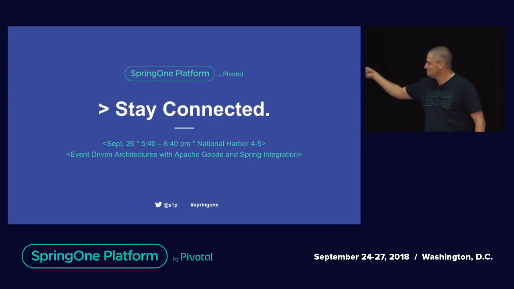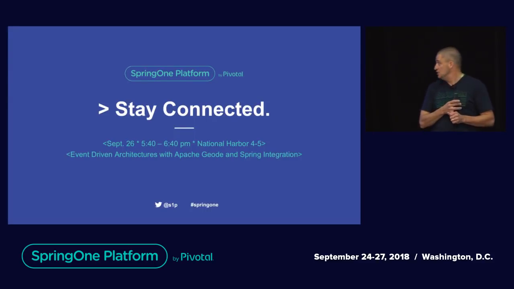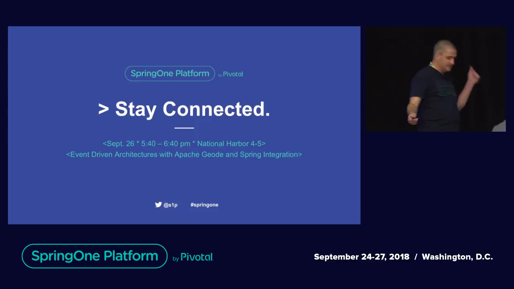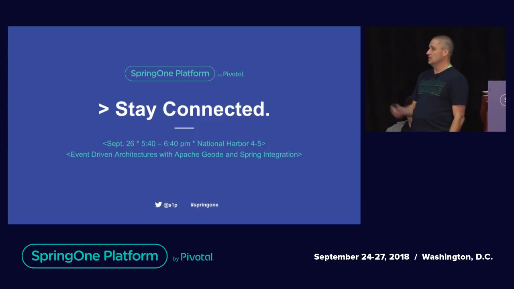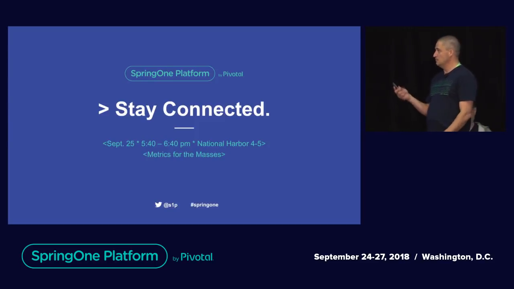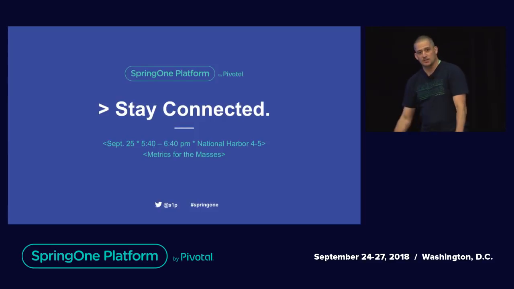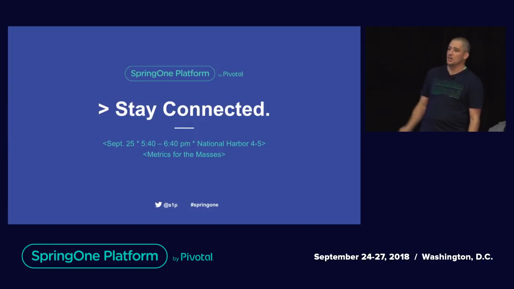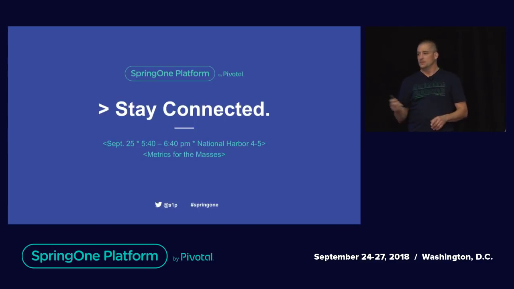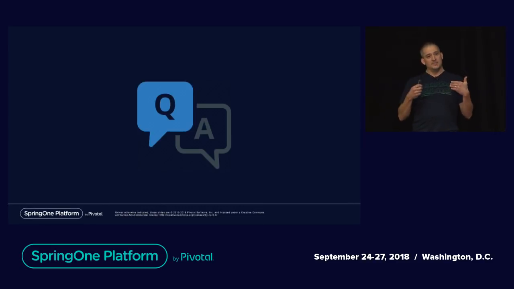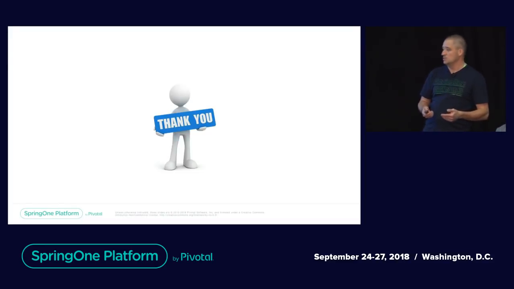So, some additional sessions that you might be interested in: event-driven architectures with Apache Geode and Spring Integration. I think that's going to be a really exciting talk with Charlie Black. Definitely check that one out because that's going to show more of this eventing mechanism, but with Spring Integration. And then Metrics for the Masses, with Udo Kohlmeyer, who's in the audience today, who's going to be talking about how to get more observability around a technology like this. Anyway, feel free to come up afterwards and ask us more questions, but thank you again.